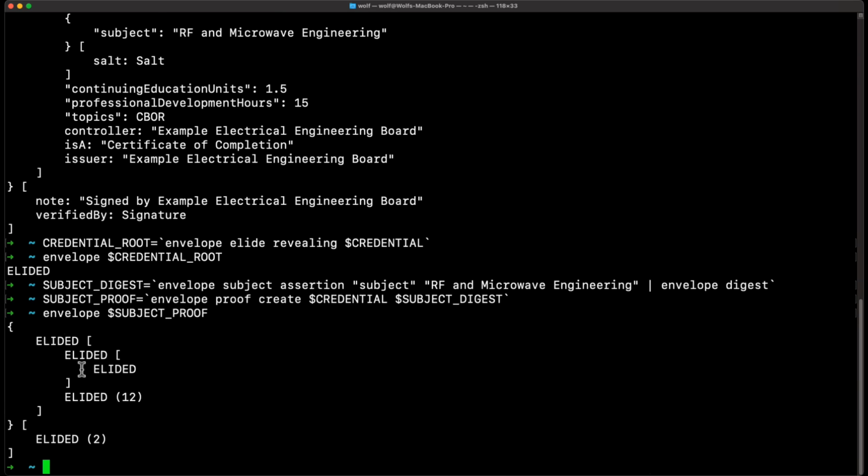This is, again, a completely elided envelope. It reveals several levels. Most of these assertions are completely elided. The one of concern, and its salt, the hashes are there, not the actual data, but just the hashes.